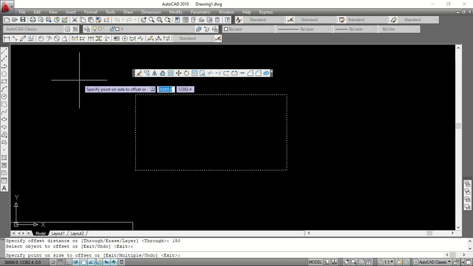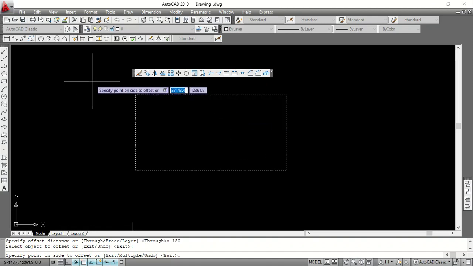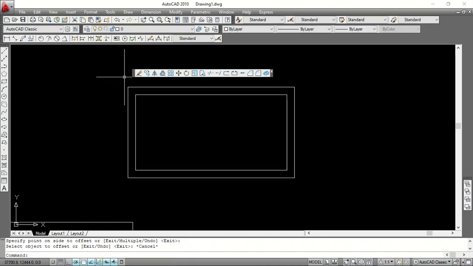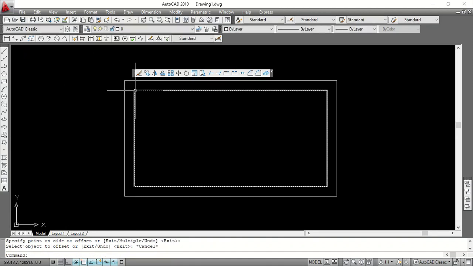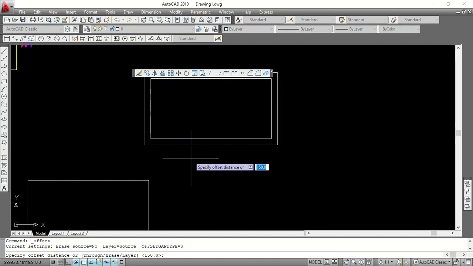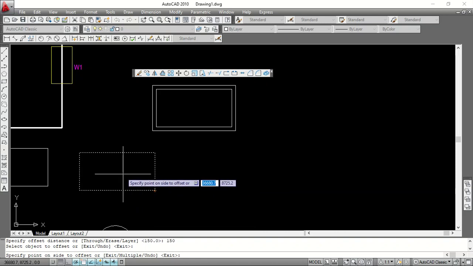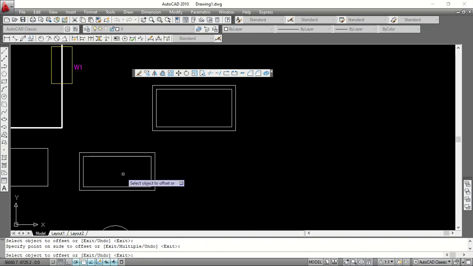If I click outside, it's going to apply outside. If I click inside, it's going to apply inside. So let's try outside first. You can see it. So the distance between here and here is 150. Let's try it again. I click on offset, specify distance 150, enter. Click on the object you want to offset. This time around, I want it to offset inside. So that's the duty of the offset tool.